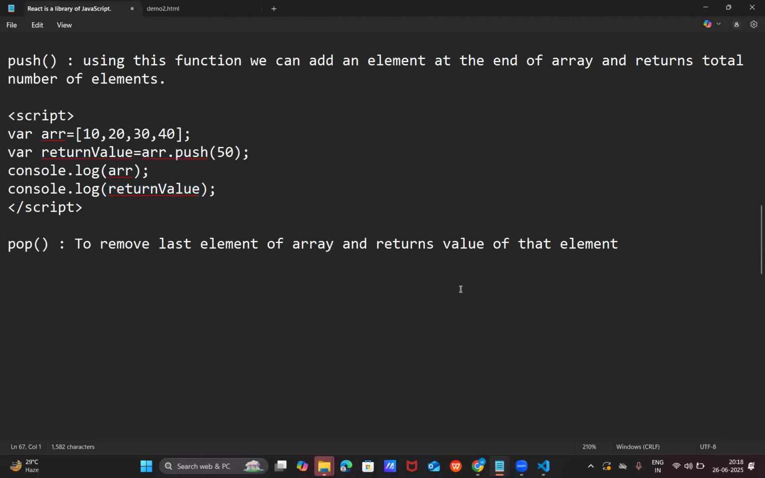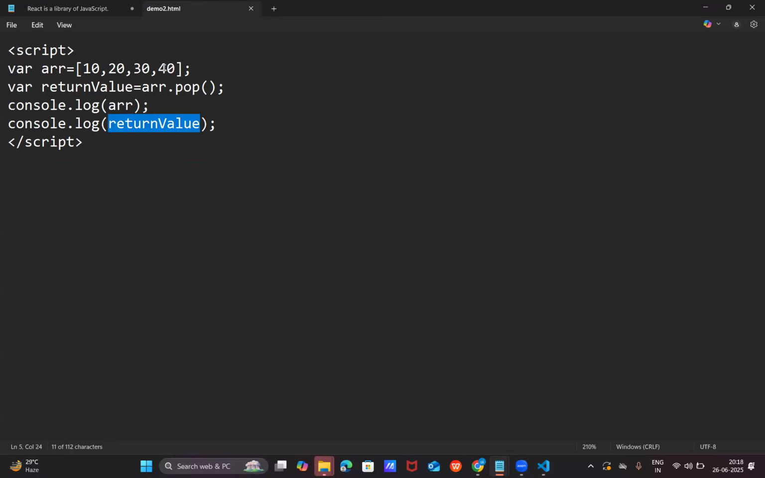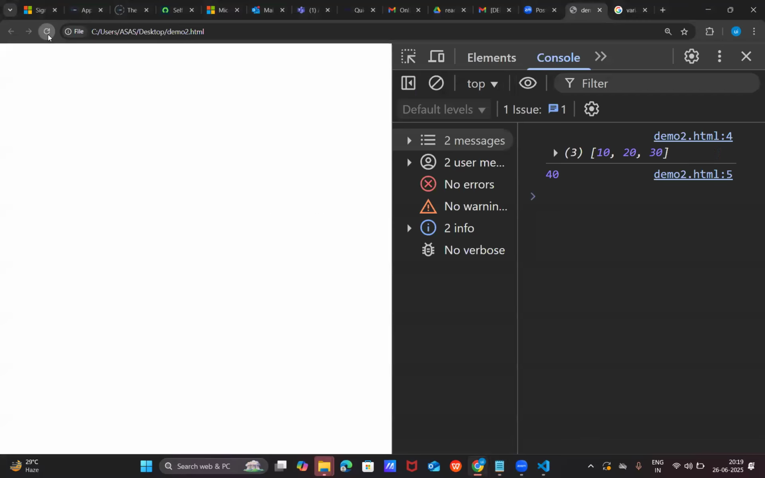Now see this. This is 10, 20, 30, and the original array did not change. No, what does it return? The value of that element, which element is removed, that element's value. What is the value of that last element? 40. 40 will be stored in this variable that we are printing here. Now refresh it.